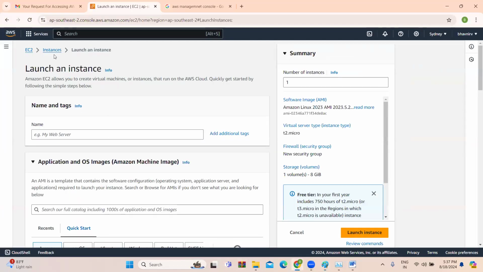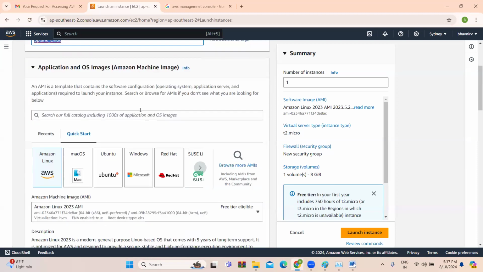So I am going to launch an instance. When I click on launch an instance, it is asking me, what would you name that instance? I will name that instance, let's say Splunk Linux instance, because this is the instance I'm going to use to install Splunk. I will install Splunk on this instance. So the instance name is called Splunk Linux instance.